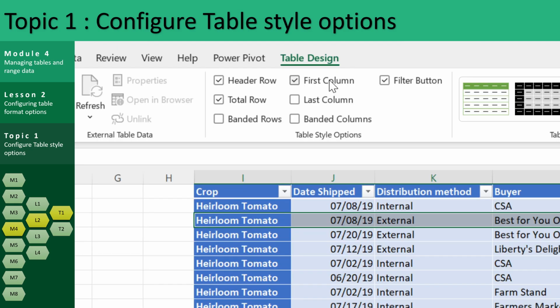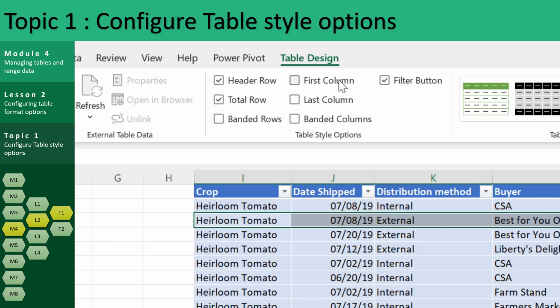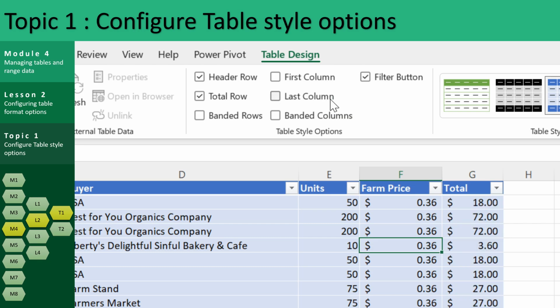First column checkbox will apply or remove formatting from the first column in the table. Last column checkbox will apply or remove formatting from the last column in the table.